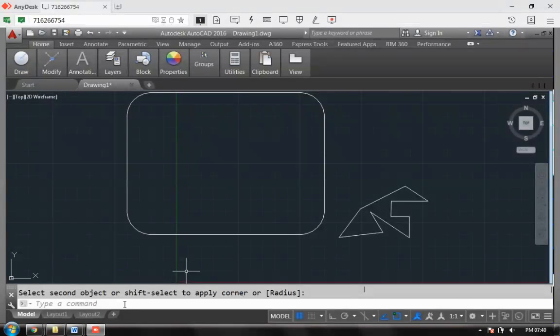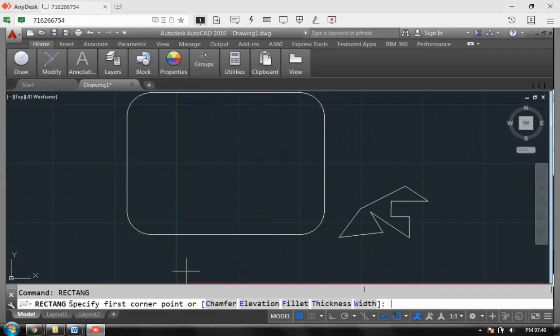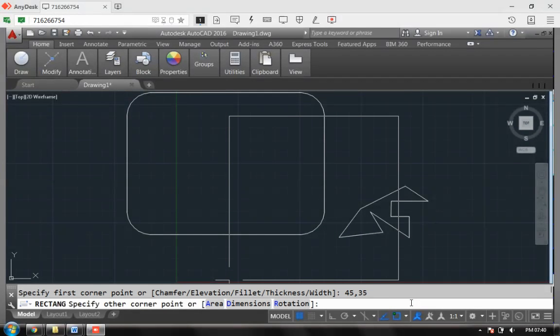Again I go for rectangle. I can go for rectangle also, so I can say RECT. In this rect, it is asking me for the first coordinate. I would like to choose this corner. I'll be setting my starting coordinate as 45 comma 35. Okay, so it is that.